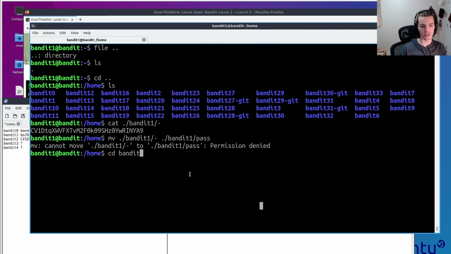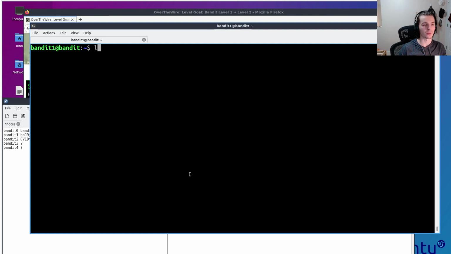So this is an interesting point that I should go over. In a Linux file system, there's all sorts of permissions. So if we ls -la, we can list out some information. The reason why we couldn't just cat out dash is because the dash is a reserved special character, so we had to escape it. So we just went back and used the ./bandit1/dash.